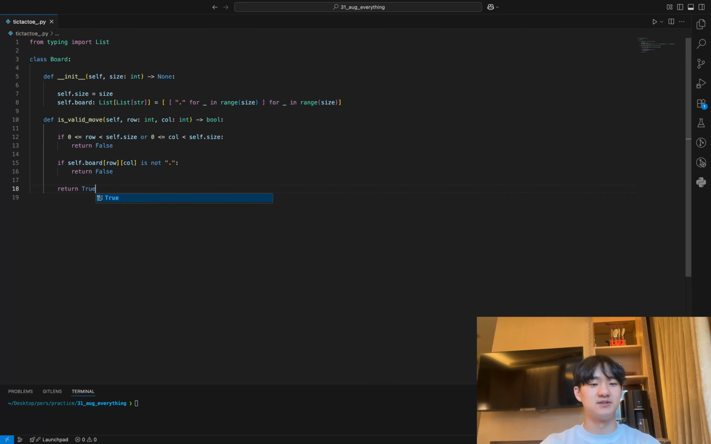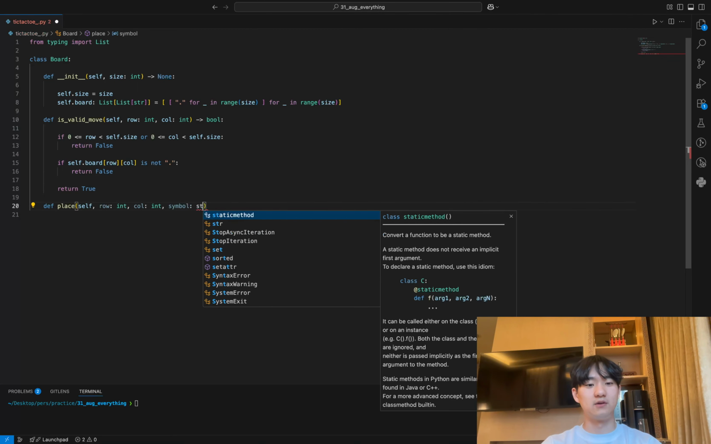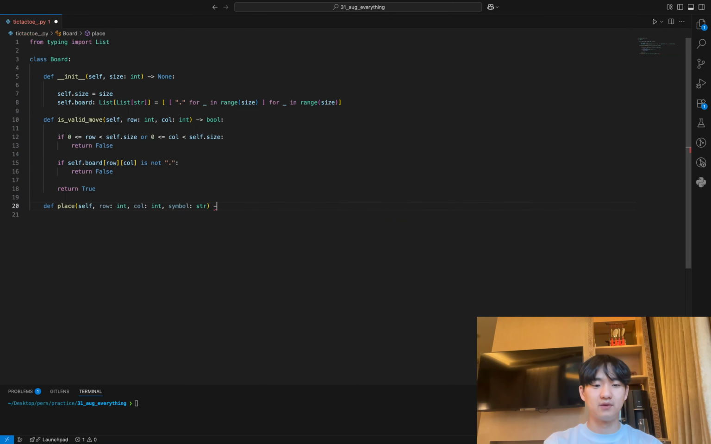Else, this should be good to go, and we can return true. So if valid move, we check if it's a valid move. If it is a valid move, then we'll be placing it in the board. So do def place. I'm going to take in a row, which is going to be an integer. I'm going to take in the column, which is an integer as well, and then we're going to take in a symbol. And this symbol is either going to be a nought or a cross.